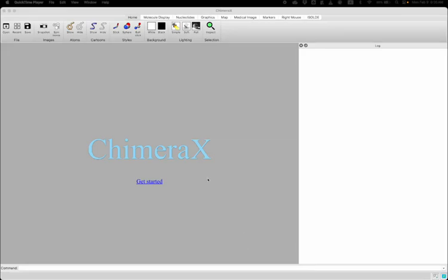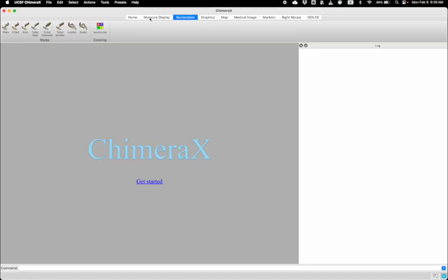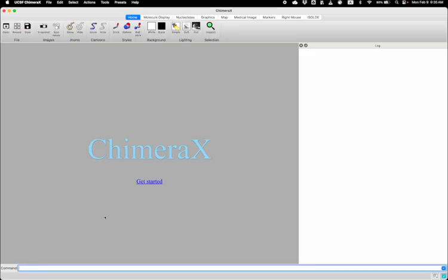This is the ChimeraX window, and we have some tabs at the top with different things we can use. There's a menu bar, and we can change the tabs here by clicking each tab. This is the home tab. We will use the command line a lot. So for example, we can open the map with the command open.